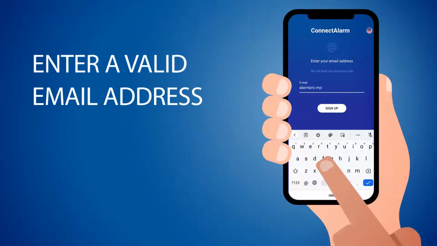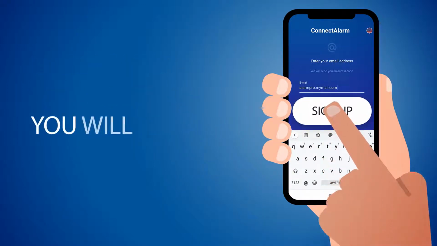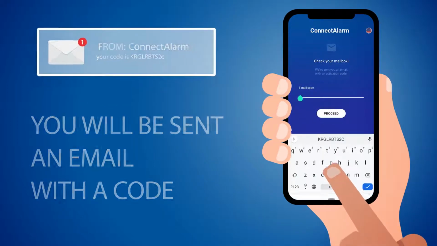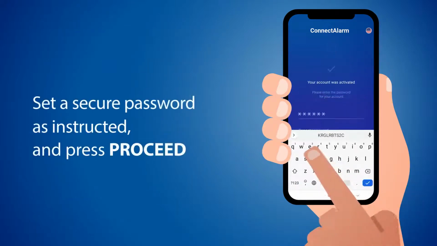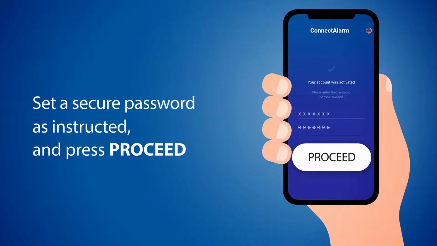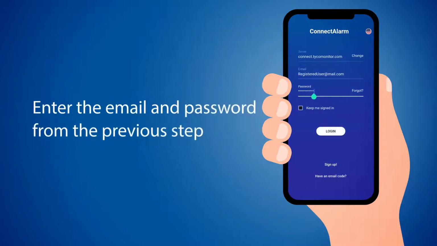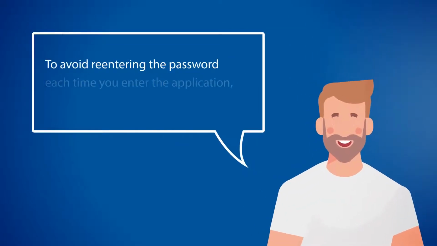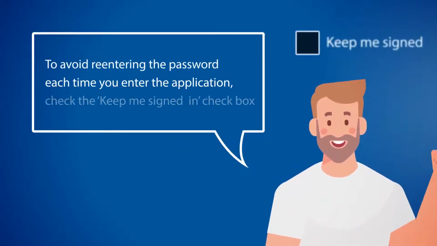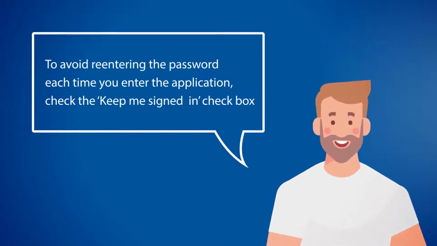Enter a valid email address and click the sign up button. You will be sent an email with a code. Enter the code and click the Proceed button. Set a secure password as instructed and press Proceed. Enter the email and password from the previous step. To avoid re-entering the password each time you enter the application, check the Keep Me Signed In checkbox.